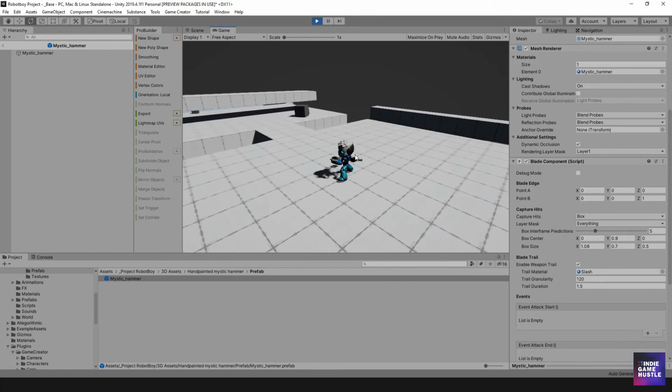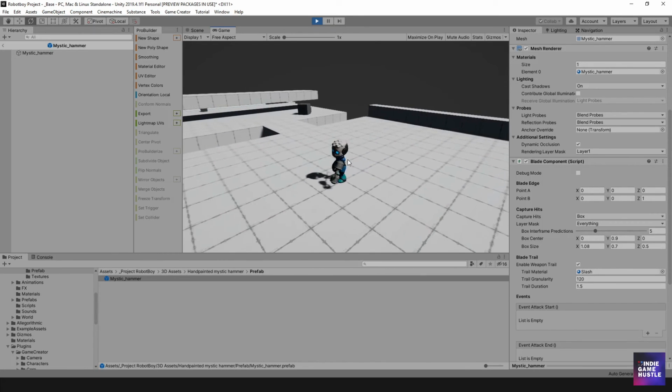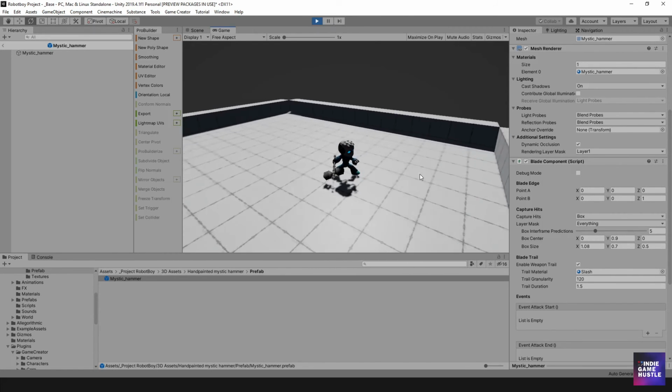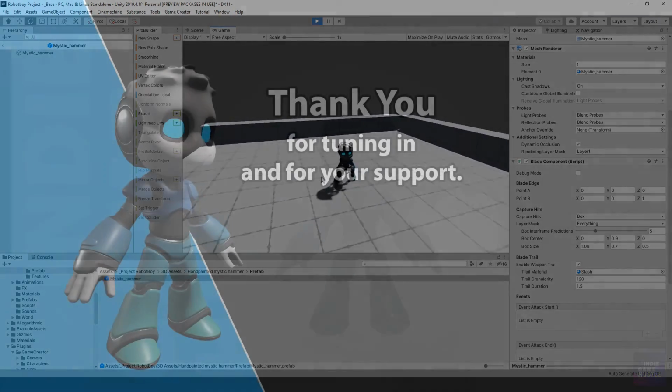Cool. All right, so I hope that made sense in terms of adding a blade component to your weapon. And so we're going to continue on and get going. So I'll see you guys in the next video.